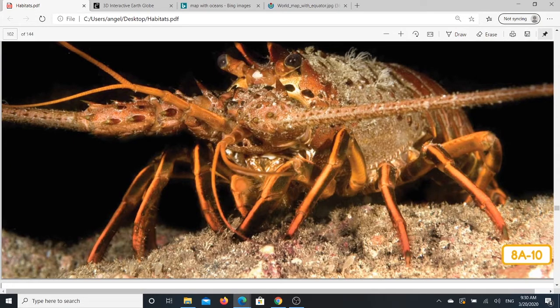Here's another animal that lives in salt water. This shellfish is called a lobster. Lobsters live on the ocean floor, in openings between rocks. Their hard shell stops most other animals from trying to eat them.